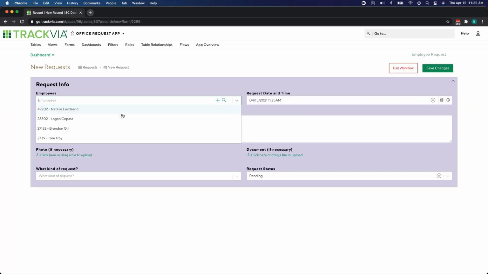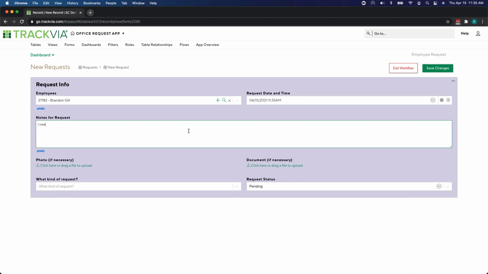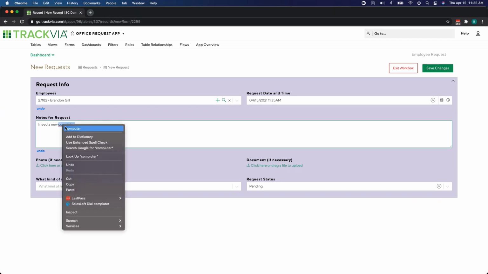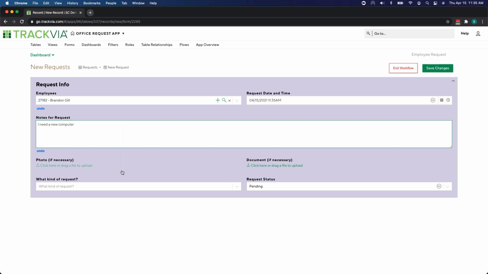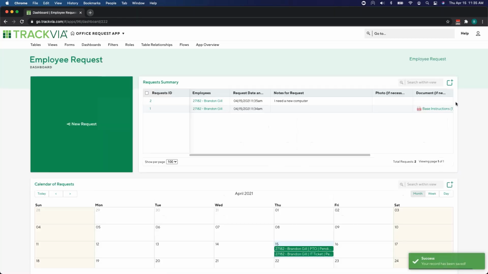Now let's also quickly make another request, and let's actually have this be an IT request. Let's just say I need a new computer, whatever the case may be here. I can include photos, so maybe I have a photo of my computer, maybe I include a document, and let's just say this is an IT ticket. And we'll hit save changes on that. And I'm just putting some of this dummy data in here to make sure that it's flowing correctly, and so far it looks like it is.